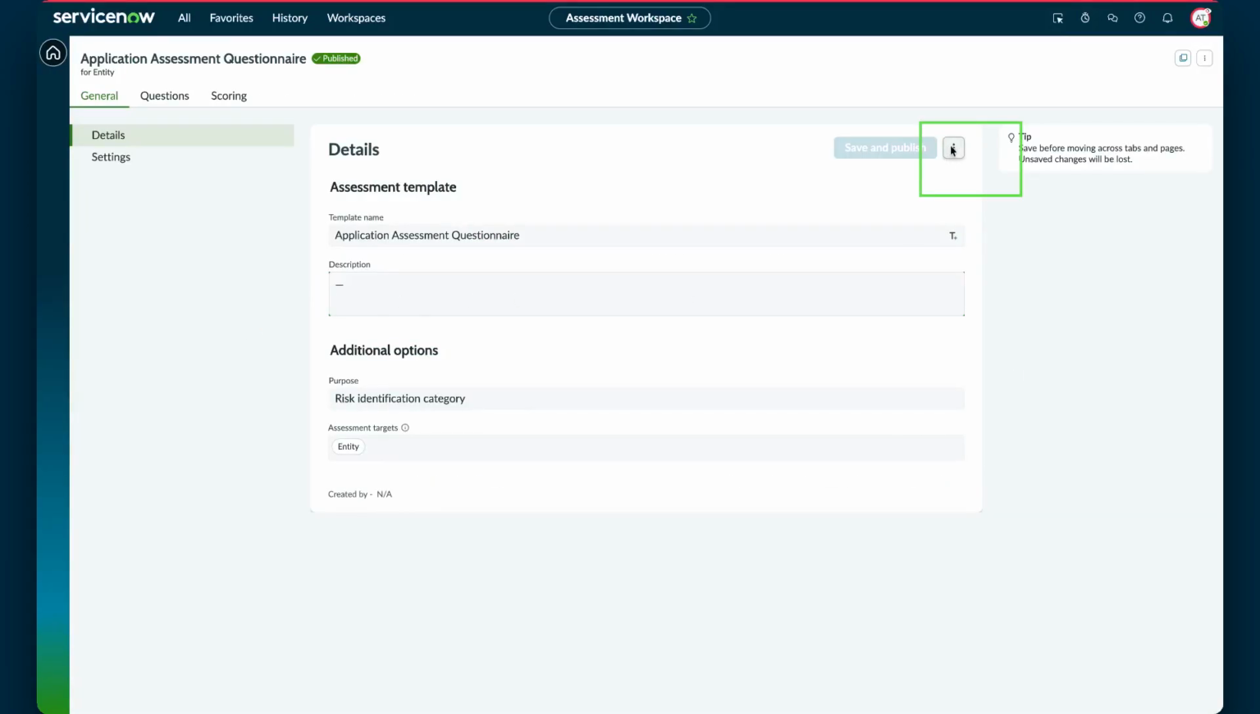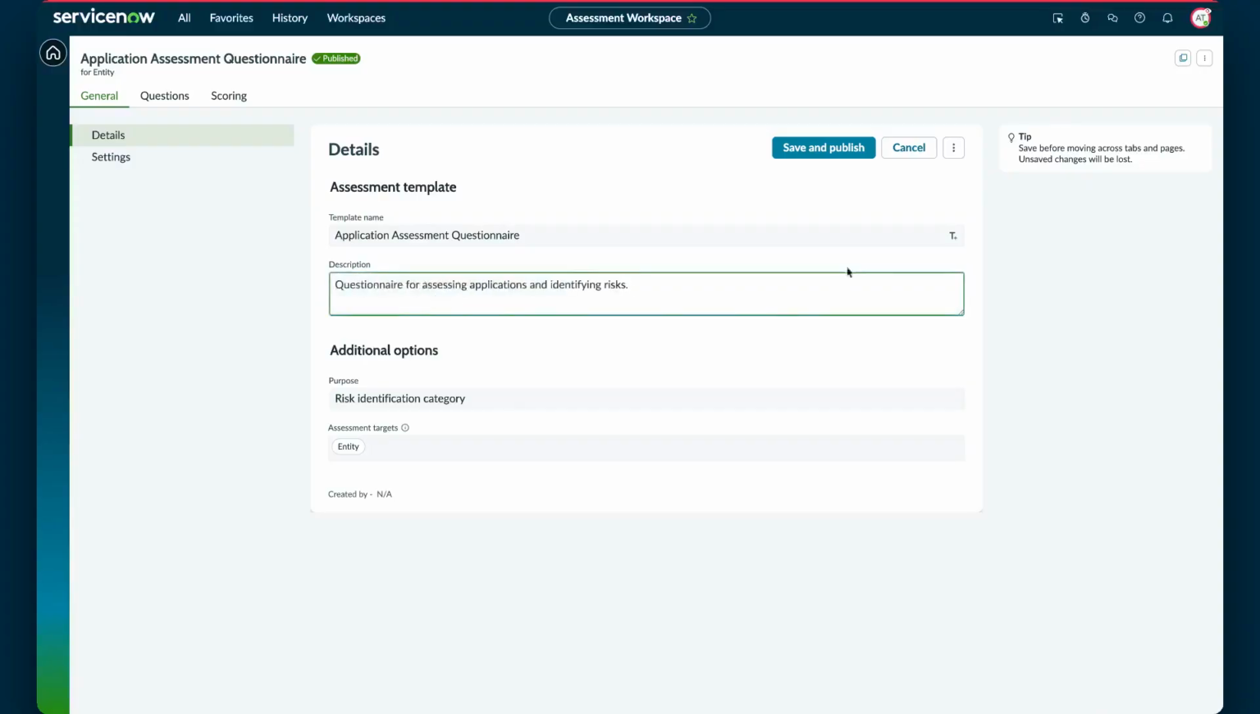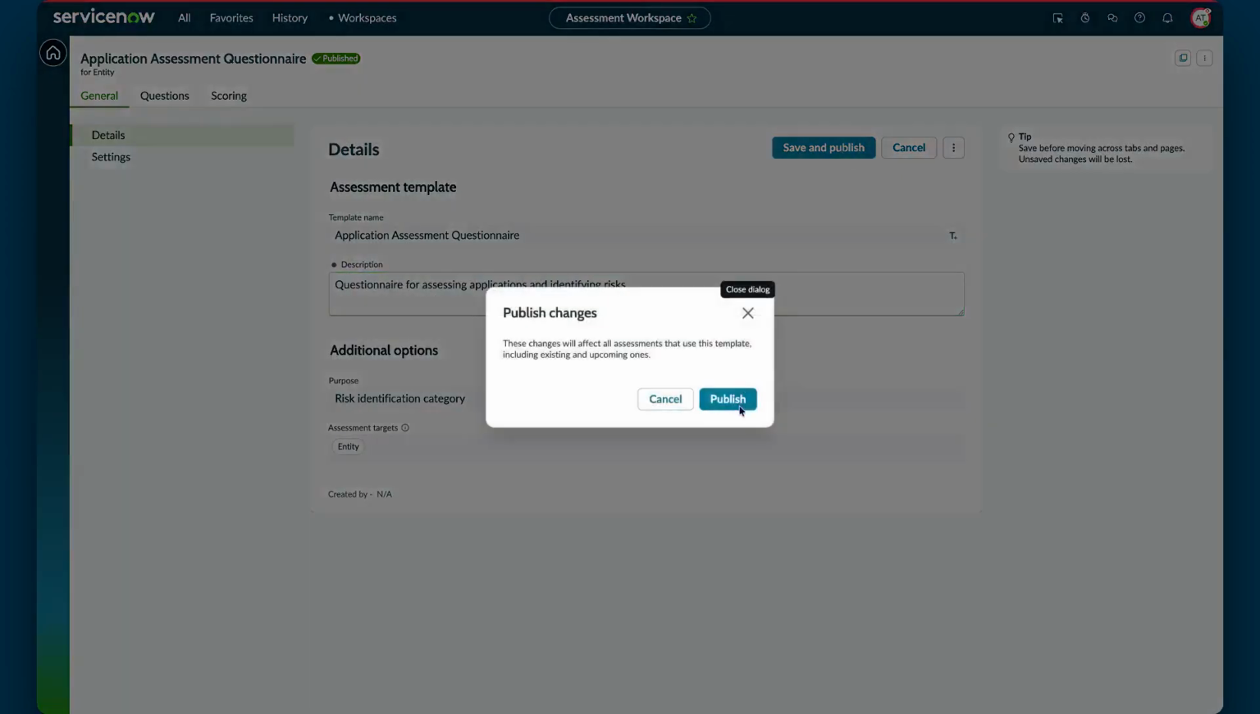Select the Options icon and then Quick Edit to enable inline editing. You can edit the assessment template details like the name, description, and reader role. When you're done, select Save and Publish to apply the changes, then choose Publish to confirm.